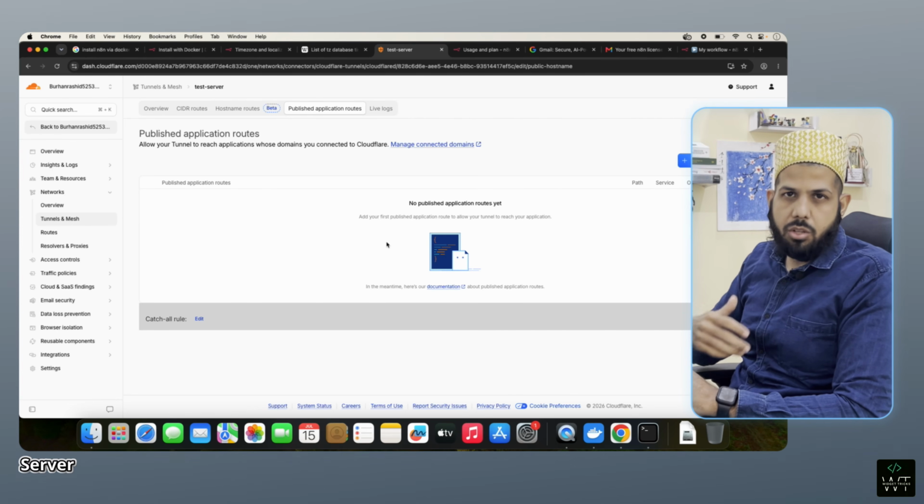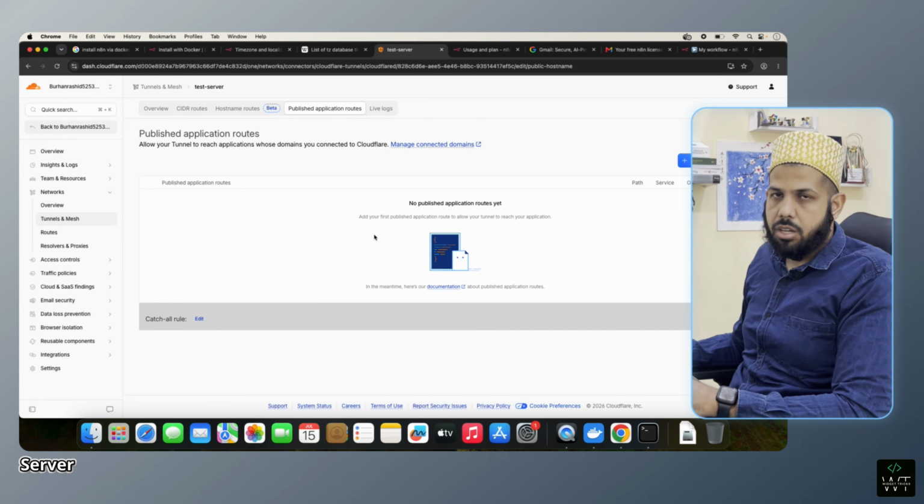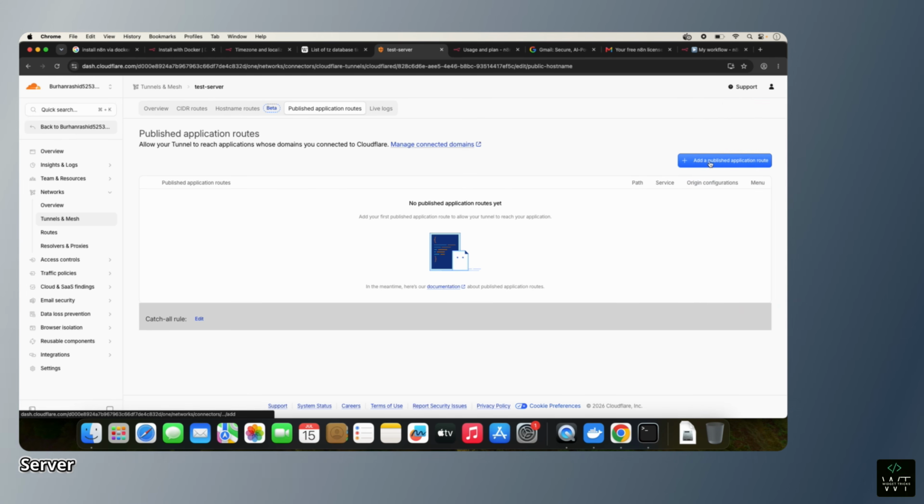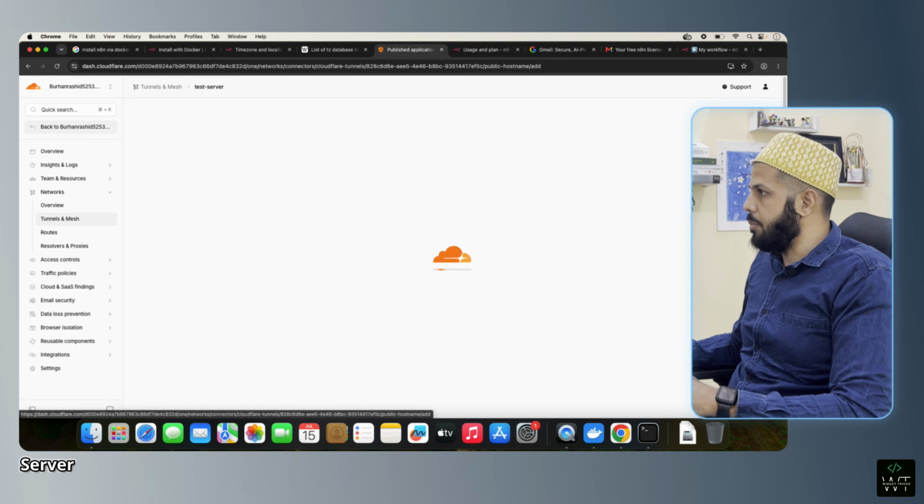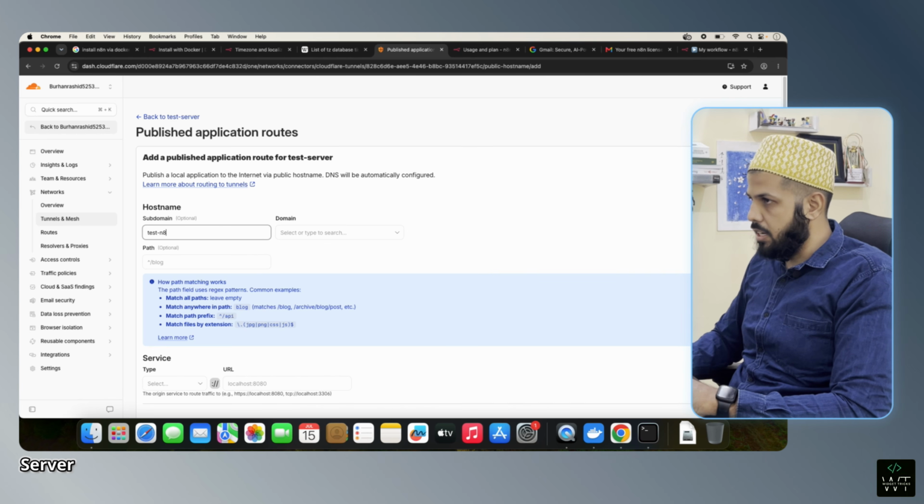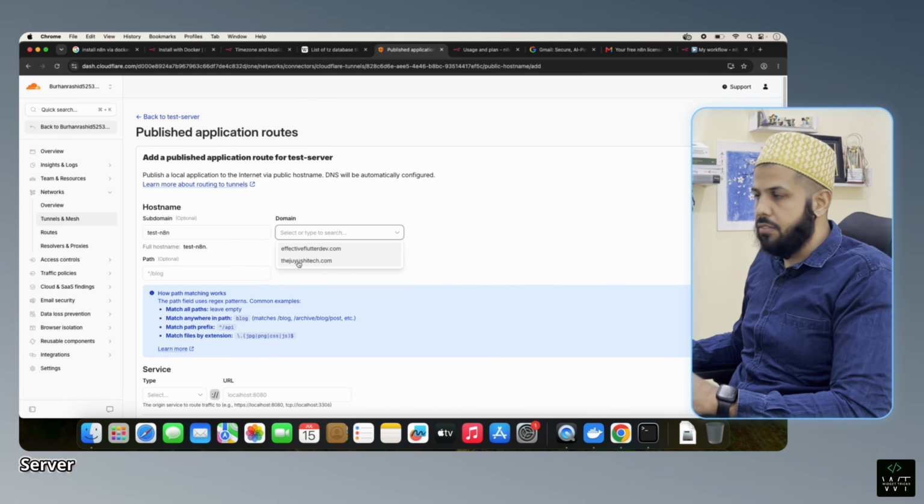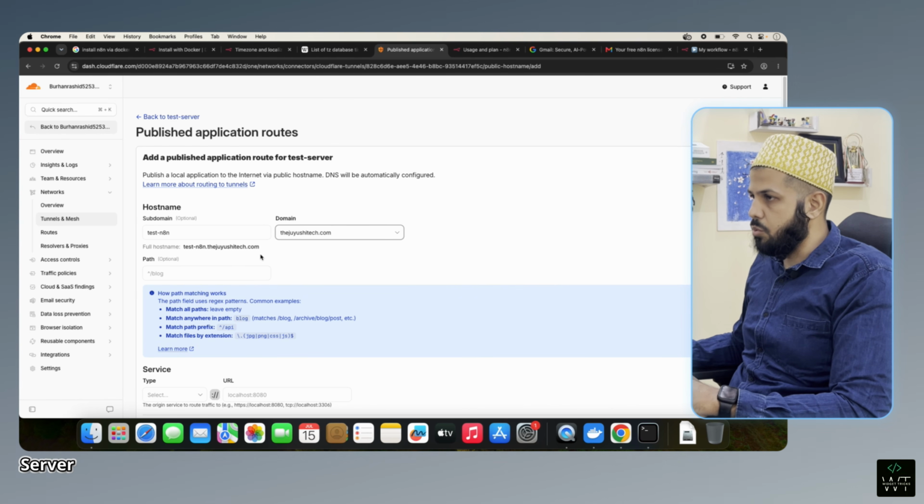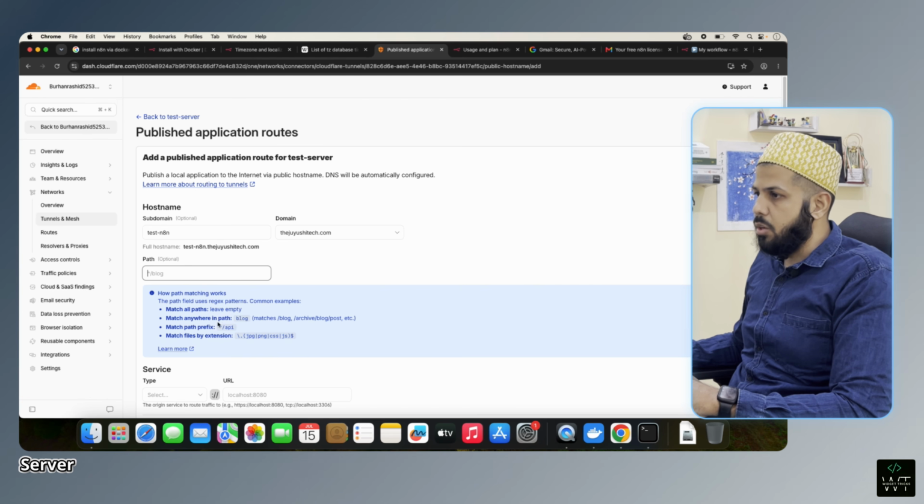And once you have a domain, you can have any amount of subdomain, and you can use that application for it. So here I'll just create an add publish route here, name it test n8n. I'll select my domain, which is already purchased on Cloudflare. So I'll just use this. I can define a path, but I don't need that.